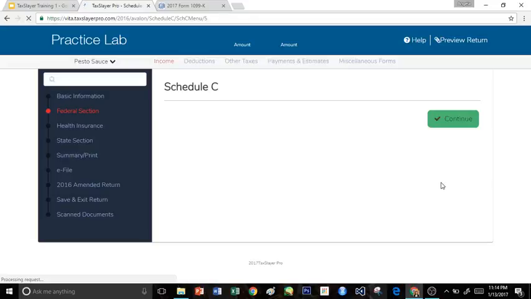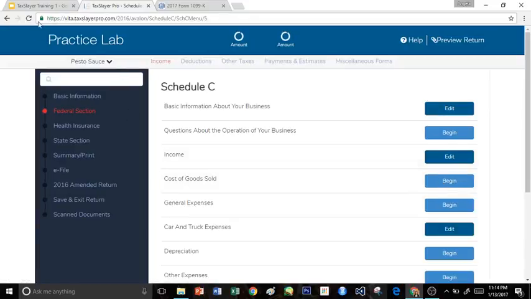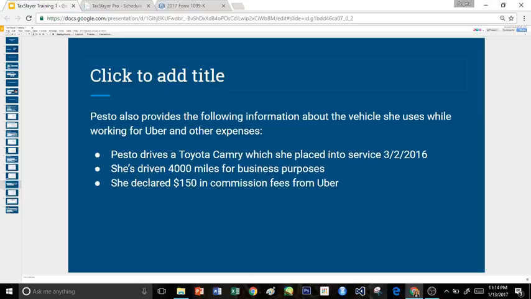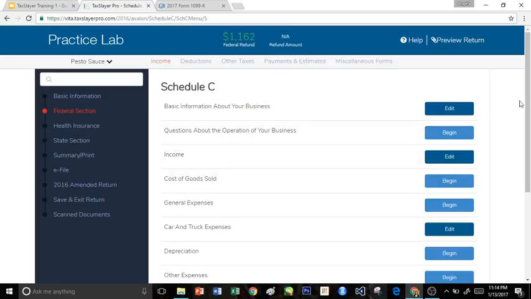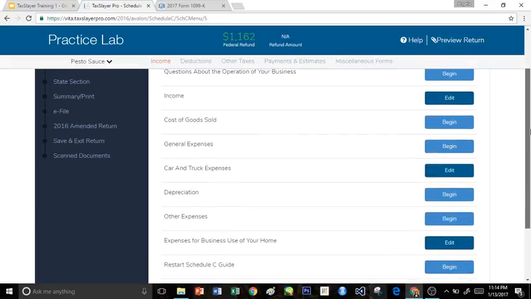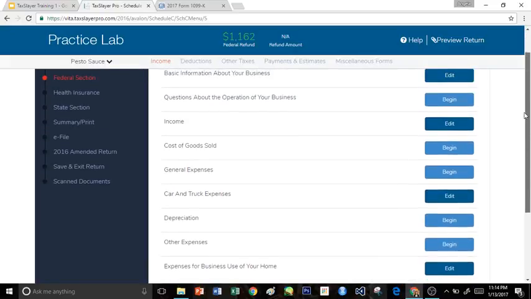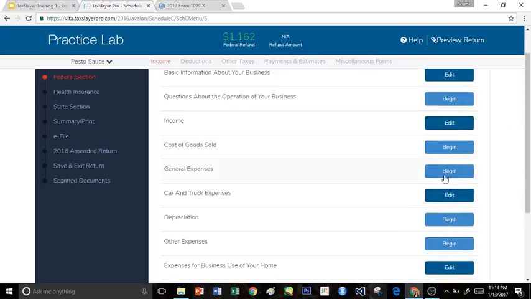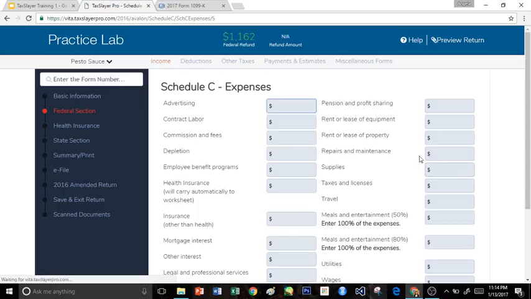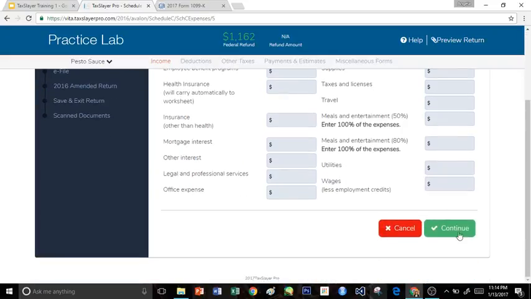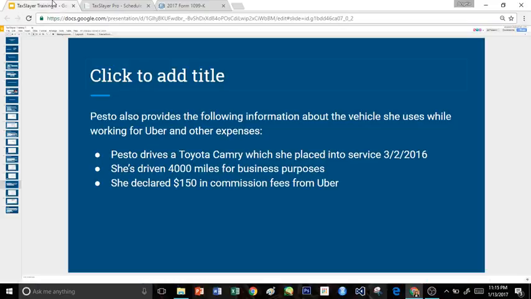Okay. And then one other thing was her $150 in commissions and fees. That's pretty easy. I think that's in general expenses. Commissions and fees. Alright. Pretty easy stuff. And I believe that's all for the 1099 miscellaneous.